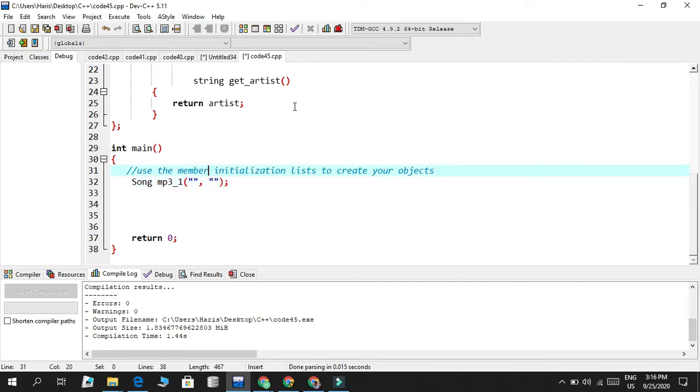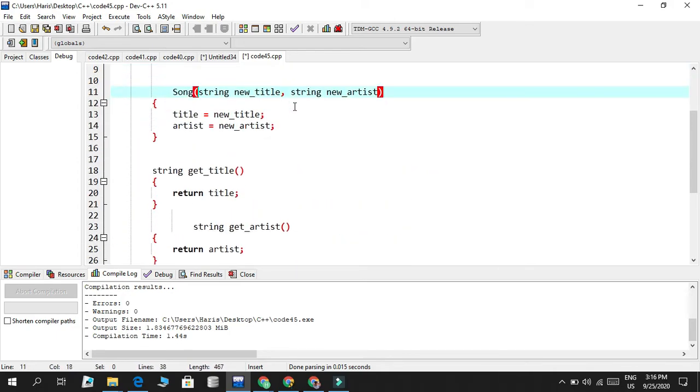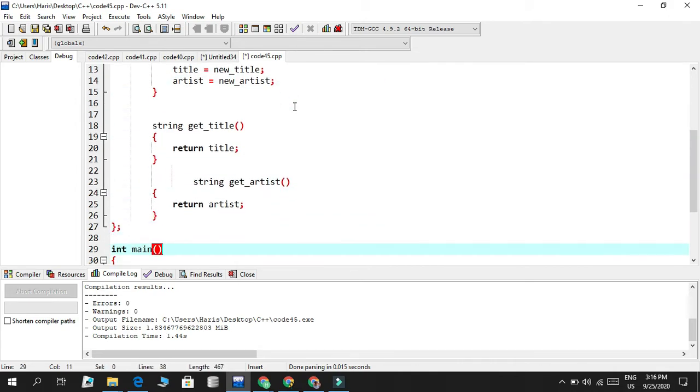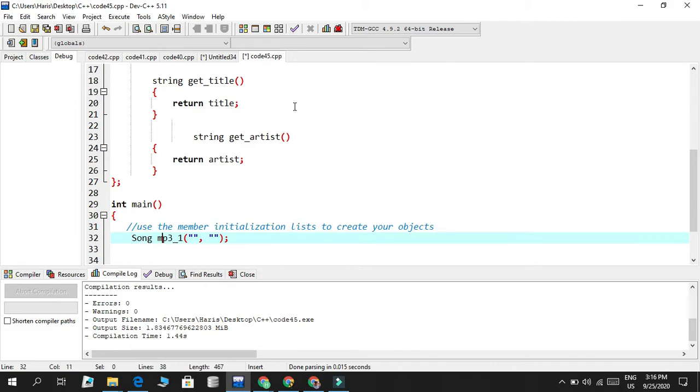Okay, so after creating the constructor, we use this member initialization list to apply what we wanted. We had two strings, and the order you apply them in matters the most. Our first thing was the title, and the second thing was the artist for our constructor. So I'm going to put a title over here, "Perfect," and over here the artist name, Ed Sheeran.